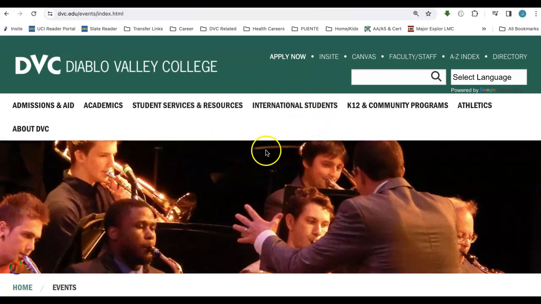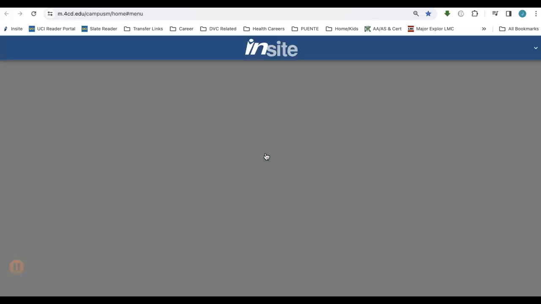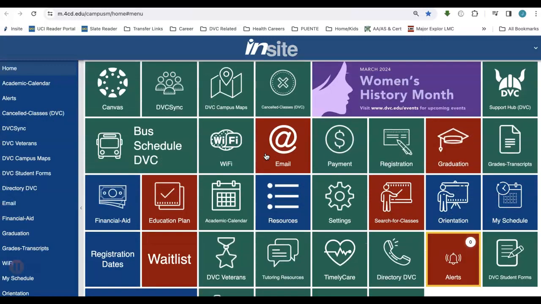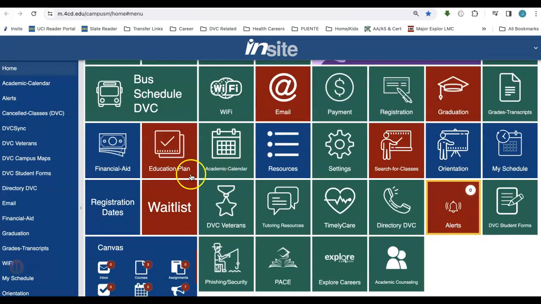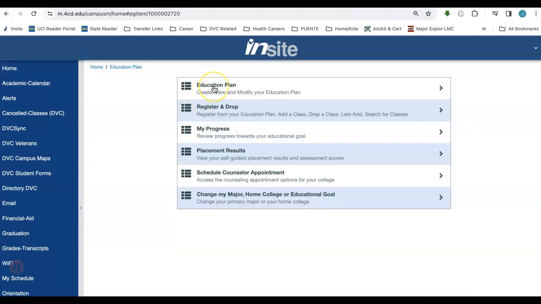So what you'd want to do is from the home page, go to your Insight portal where you can see all the different colored tiles. You might be prompted to log in. I'm already logged in. These are all the tiles you're going to see. So from here, you're going to click on Education Plan and then click Education Plan again.